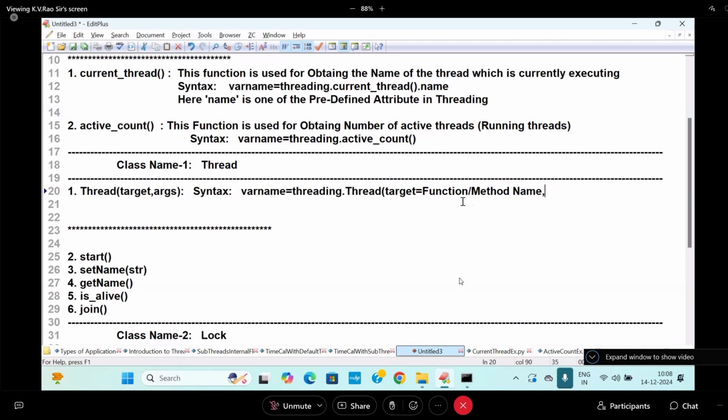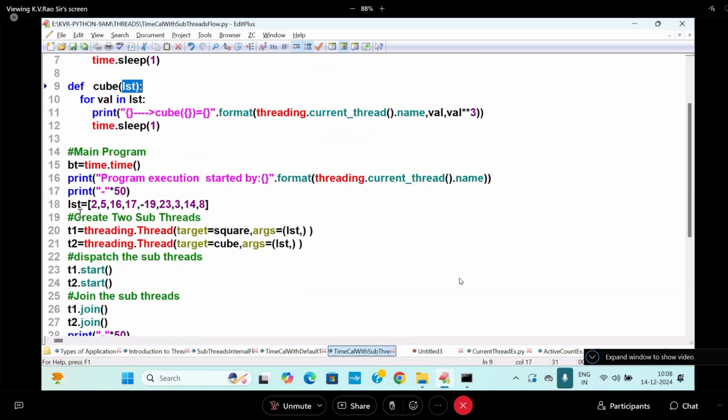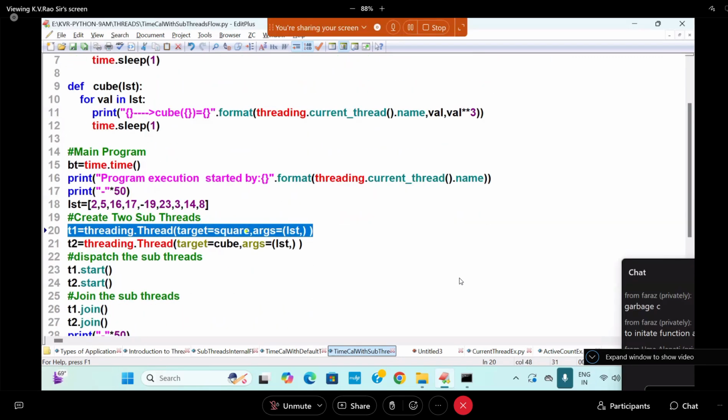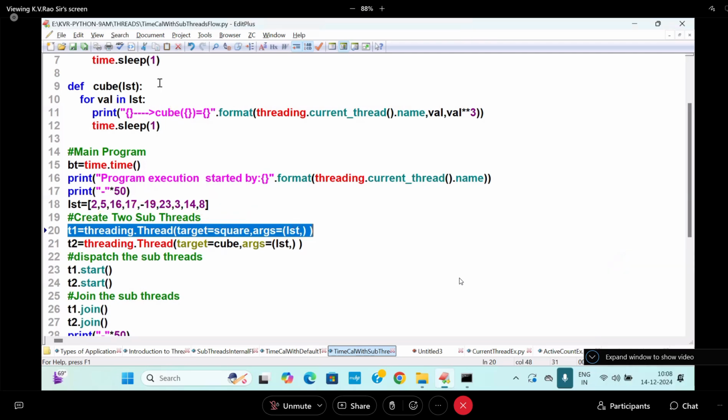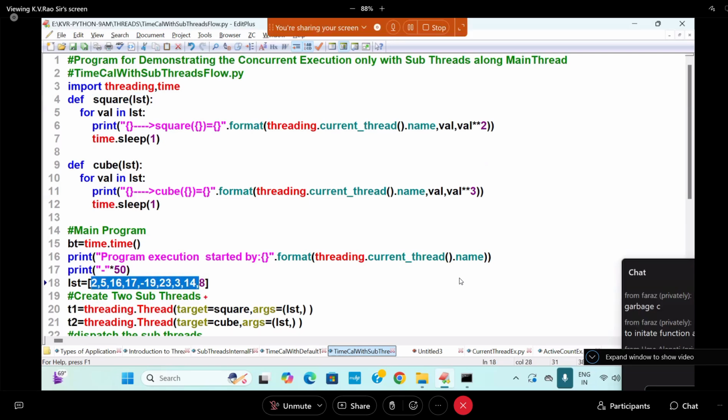If any method is taking a parameter, see LST is a parameter. When it is taking a parameter, it is the responsibility of the subthread to carry the argument. Already you learned in the arguments concept. You need to pass the argument. So T1 will go to the square function carrying the LST value, so that it goes to the function square carrying the LST values that you are supplying.